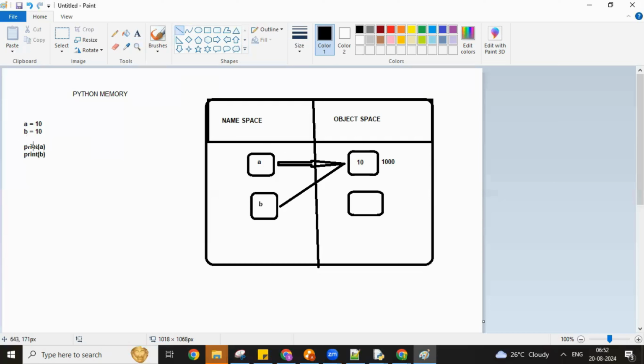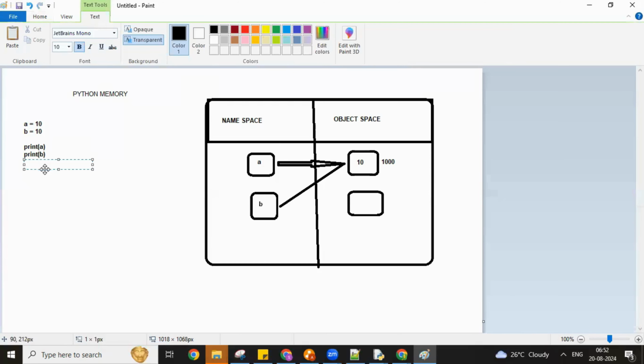You got it? And now the other way: in the same program, after some time I change A equal to 20, for example. And if I print A and print B, what will happen this time?